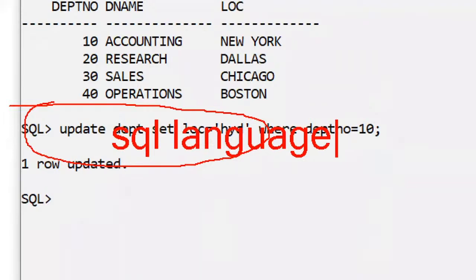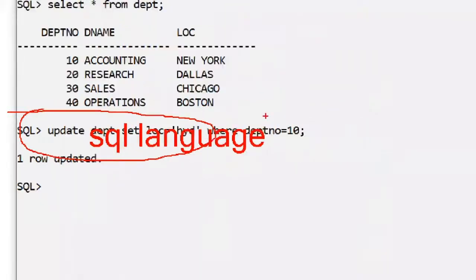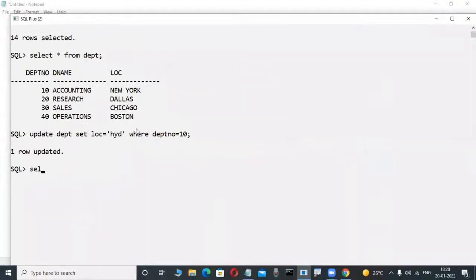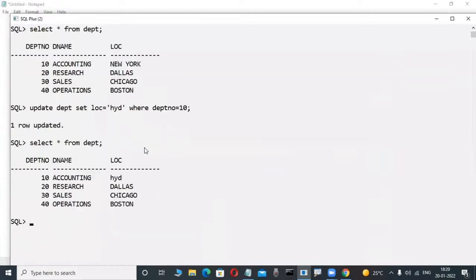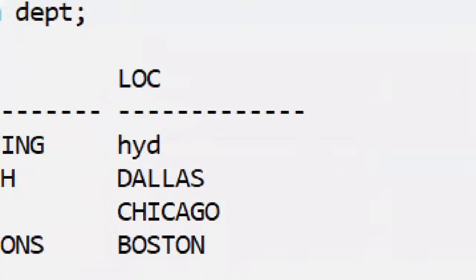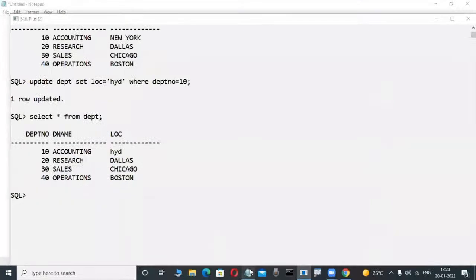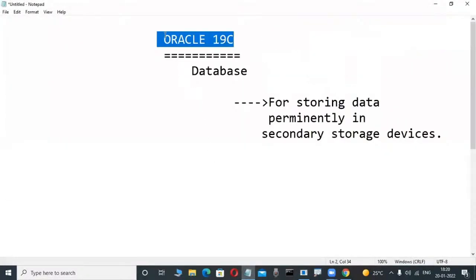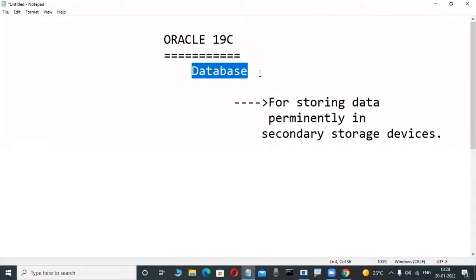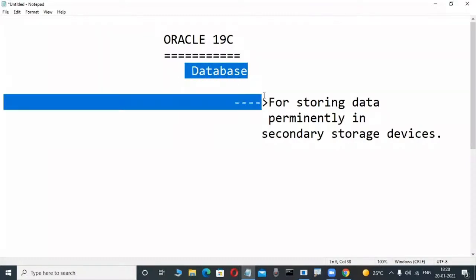Once we write this type of coding, called the SQL language, it is automatically reflected in your database. Observe it here: in the previous case New York was there, but now Hyderabad is the location, or not? Yes. And here, Oracle is a database product. What type of database? Maybe in the future, relational databases. That's why a structured collection of data will be stored. But if you want to operate it, these are relational.